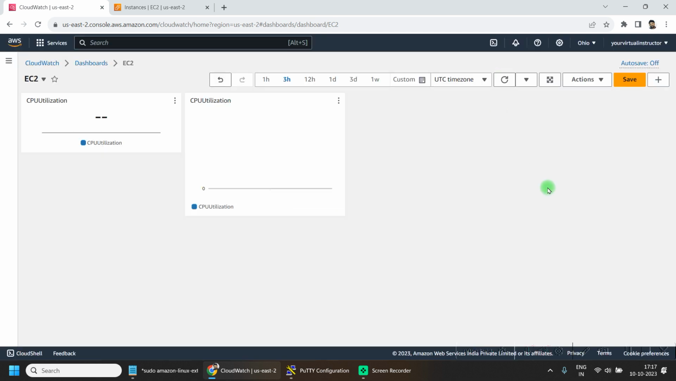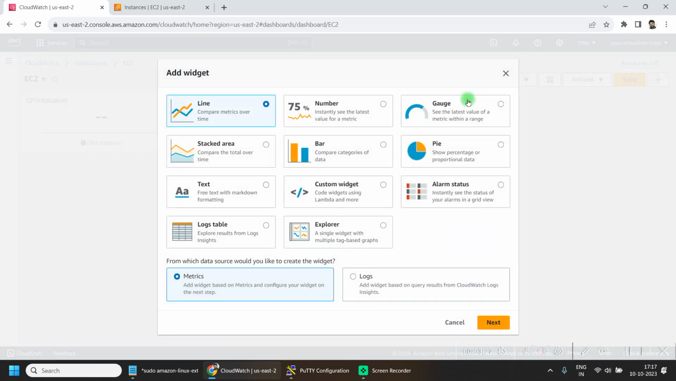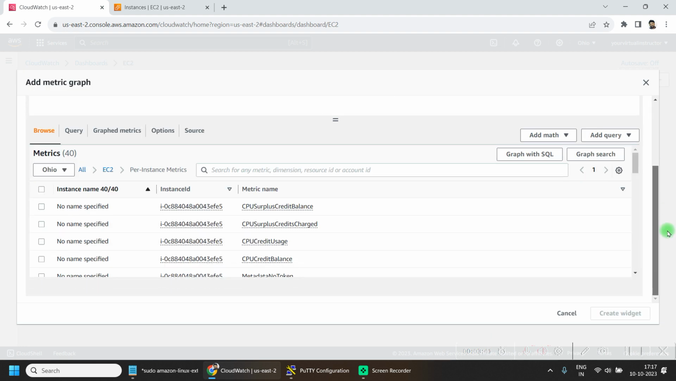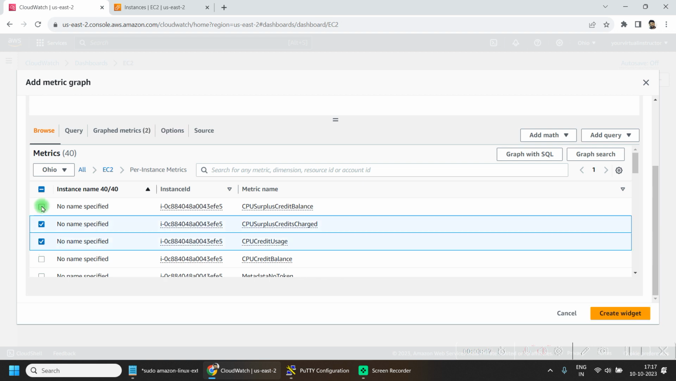In the same way, you can add other widgets and click on plus symbol here and choose the representation type. Let's say pie graph. And here you can also add multiple metrics in a single graph, but I don't want to do that. So let's click on cancel.